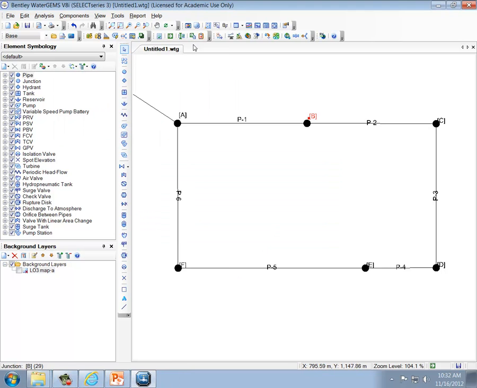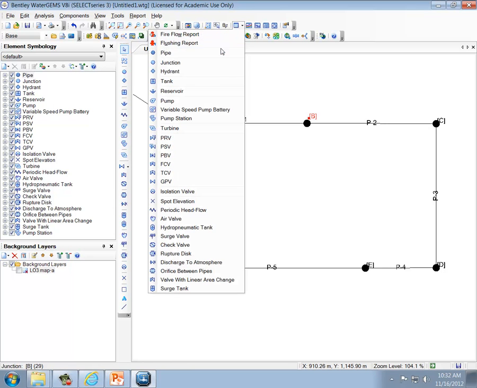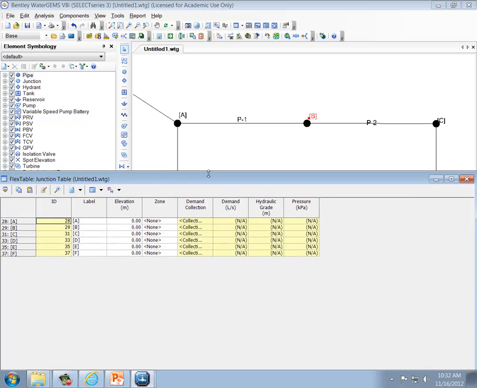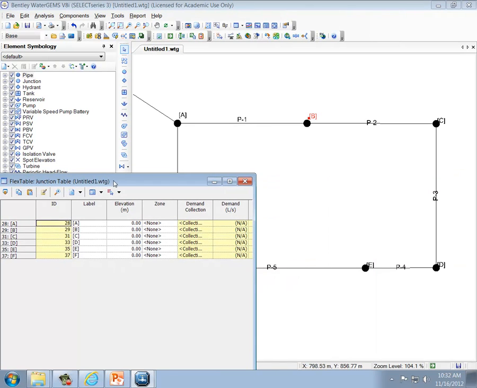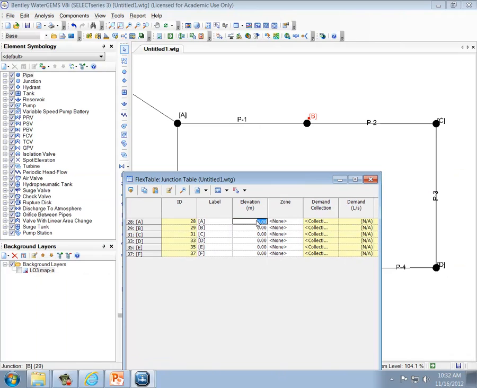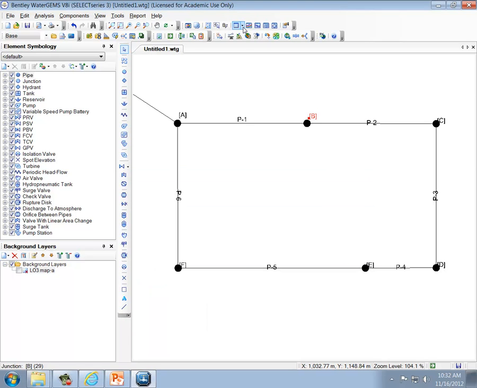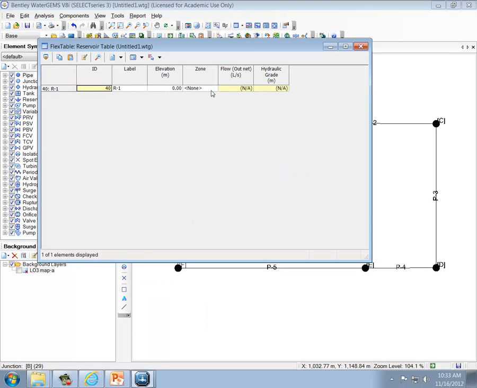All right, so if you haven't already, put in the junction elevations and labels. So let's see here, 204. And also open up the reservoir flex table and you can put in the reservoir elevation.